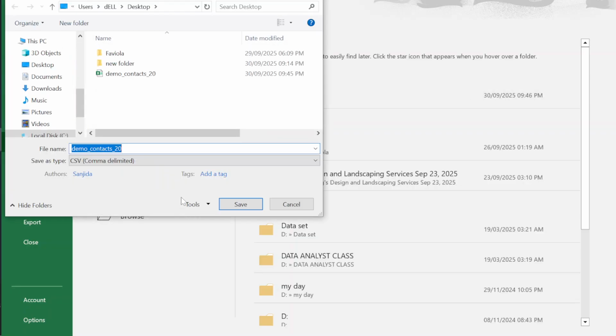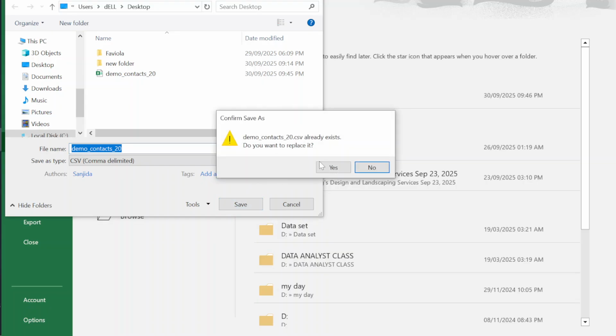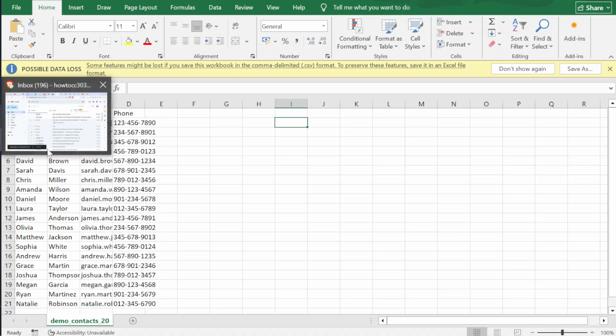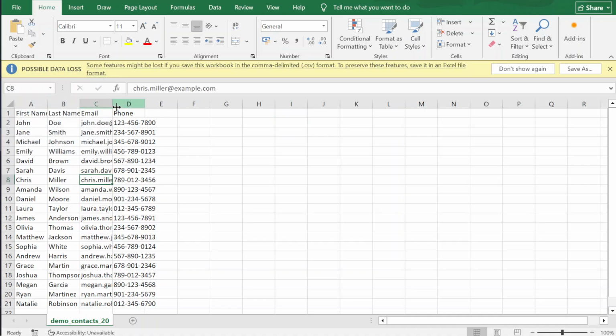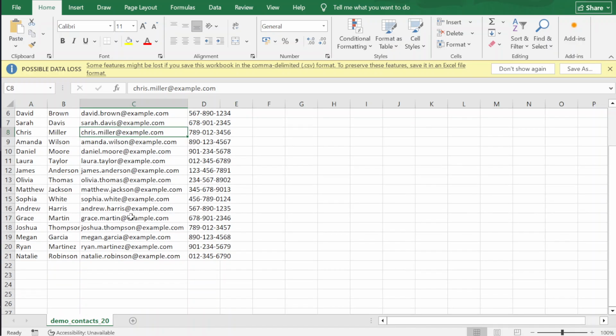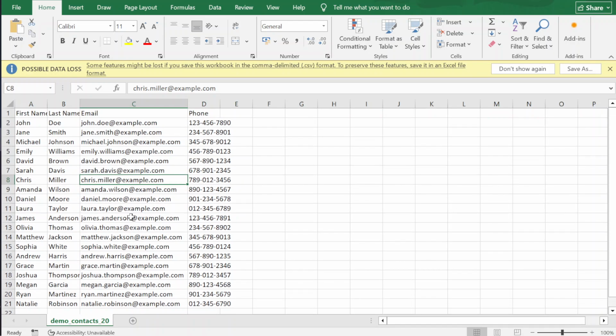Next, make sure your CSV is structured correctly. The first row should contain column headers like name and email, and each email address should be in its own cell under the email column. Double-checking this is important because it ensures Google can read and import your contacts correctly. A little attention here saves you a lot of frustration later.